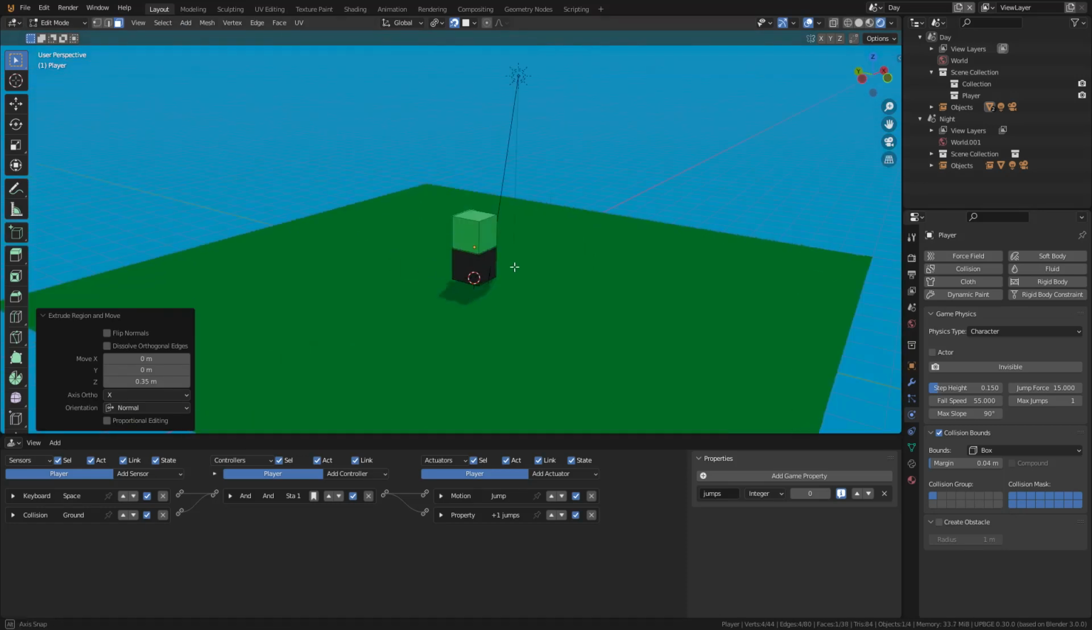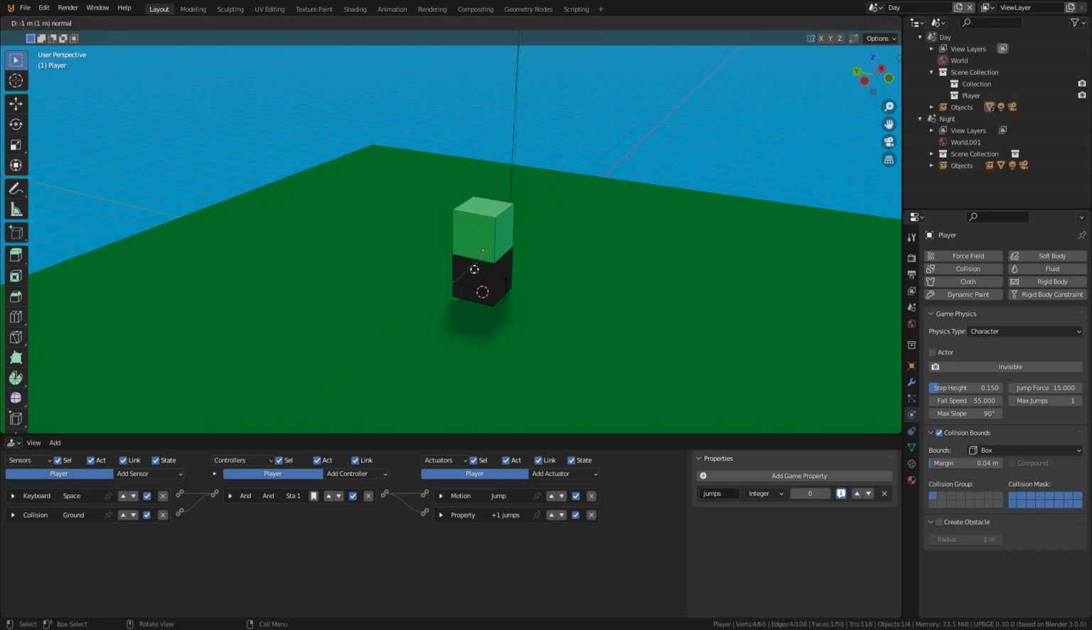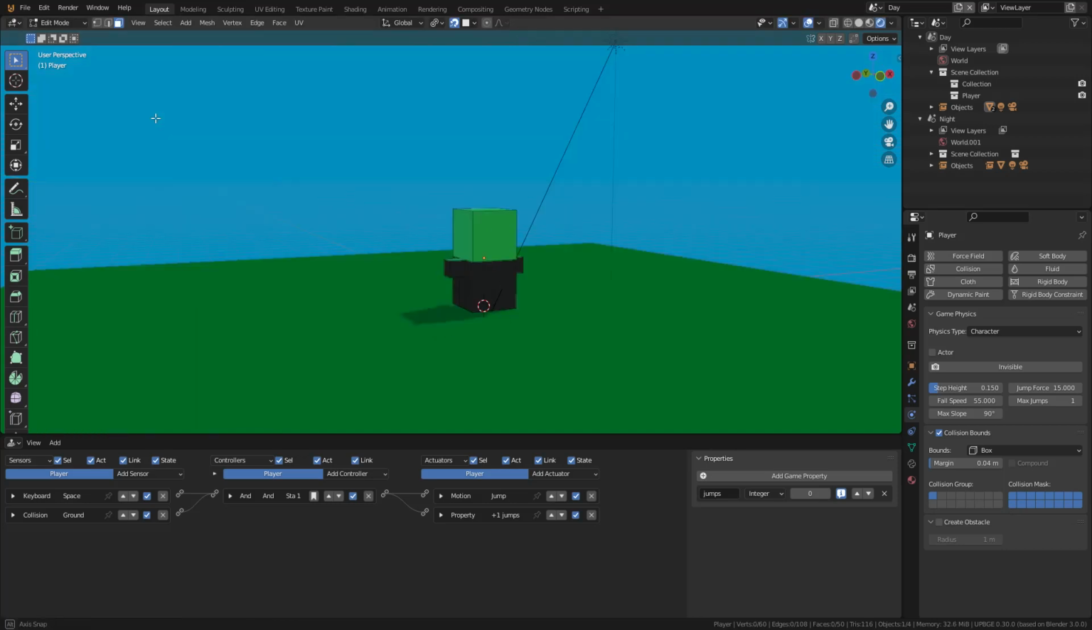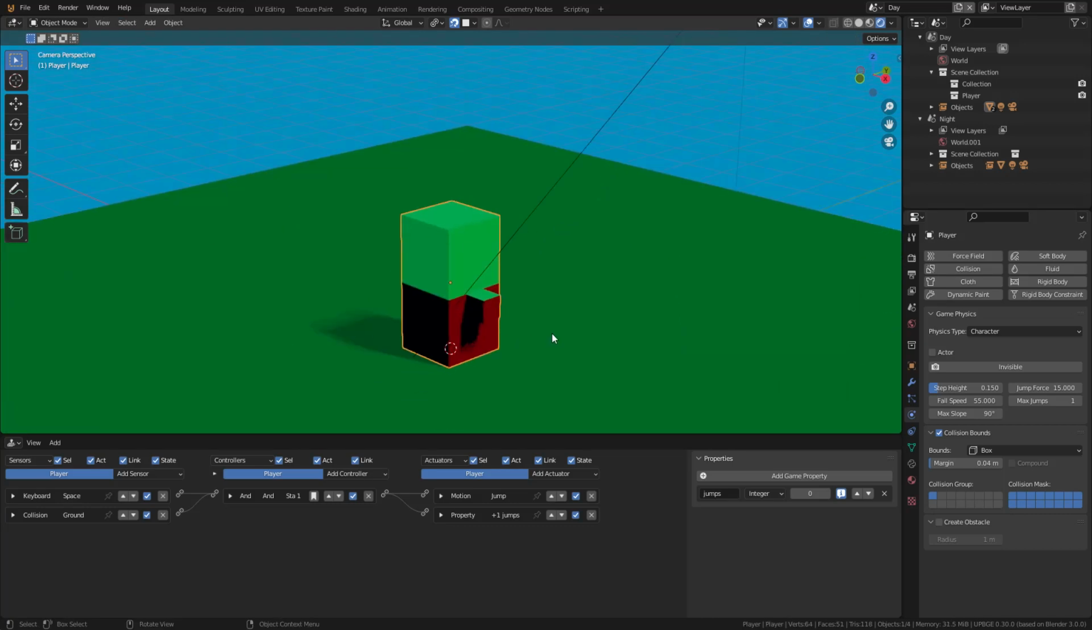I'm going to do the same thing on the other side. I'm going to select this face. I'm going to right click, subdivide. Give them 3 cuts. I'm going to select this face, E for extrude, and say 0.35. Just pop them out there. Alright, so now my little alien friend has arms.